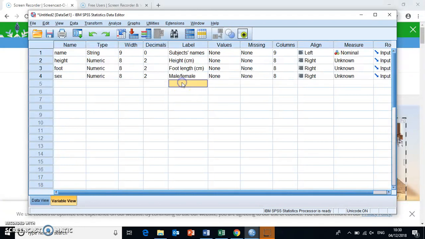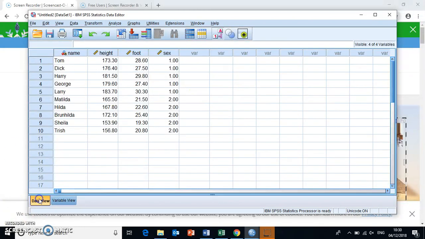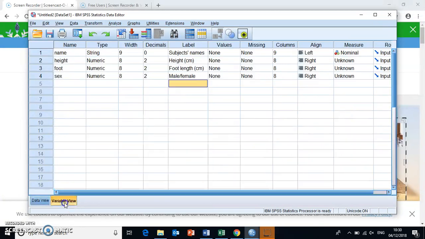Now, if we go back to our data view now, we can see that SPSS has changed this at the top here. Now we know what each of these different variables is. The next thing we need to do is to tell SPSS what these different variables are. And if you remember, when we categorize types of data, we categorize them into categories or numbers. Okay, and that is essentially what SPSS means with the measure back here.